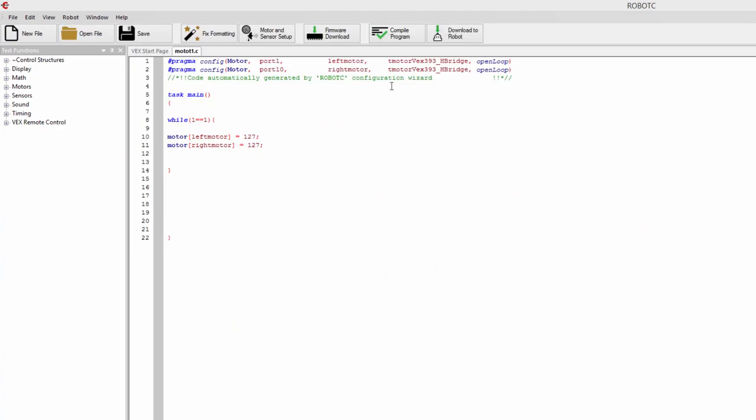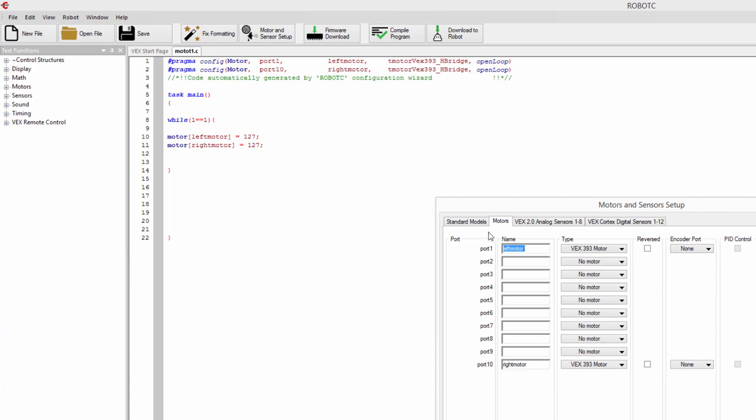The first thing we're going to need to do is declare our button. So head over to Motors and Sensor Setup, and we're done with motors. And a button is not an analog system because you only have two choices with buttons. A button can either be pressed, which will give it the value of 1, or it could be not pressed, which will give it the value of 0.